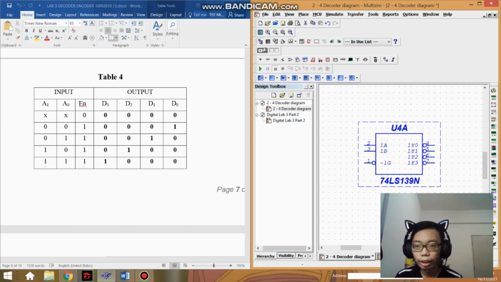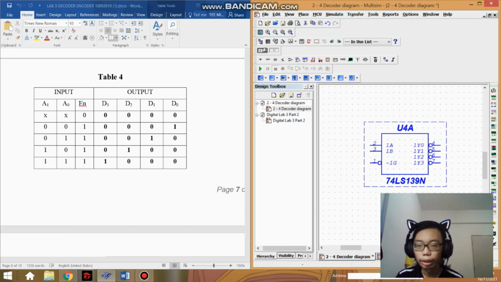Okay, so you can see here in Multisim, this is the circuit diagram of the 2-4 decoder. And we can see there's 1A, 1B, this is the binary input, 1Y0 until 1Y3, this is the decimal output. And this pin 1 is the enable input, and this enable input will act like a switch to activate or inactivate the decoder.